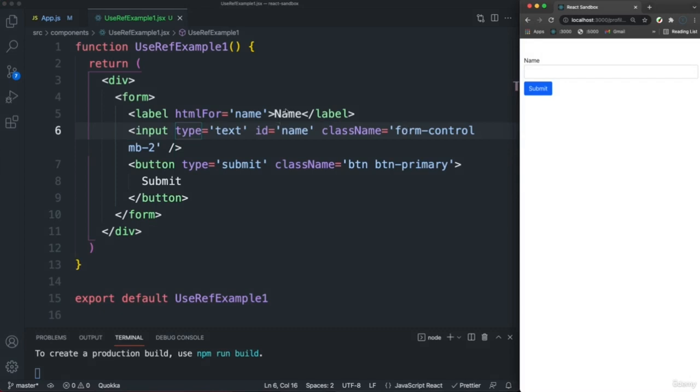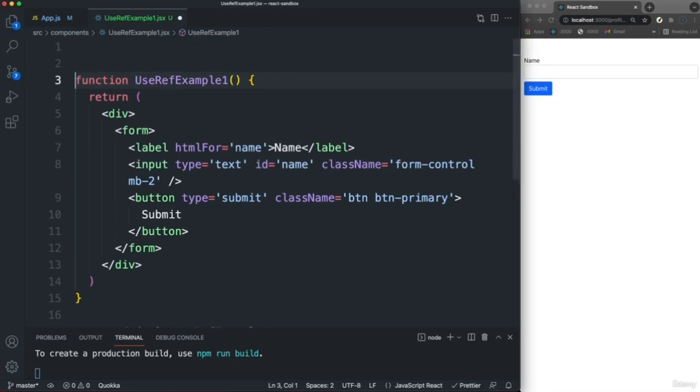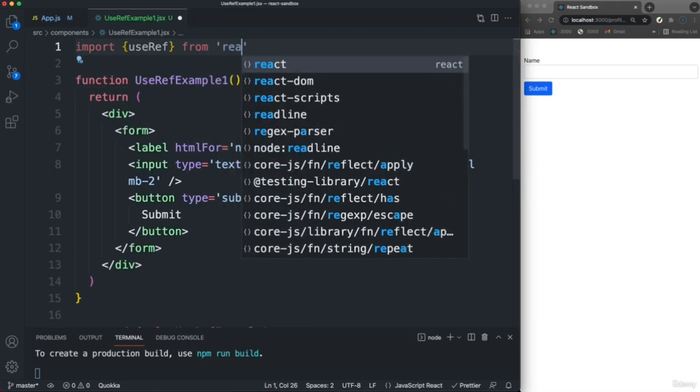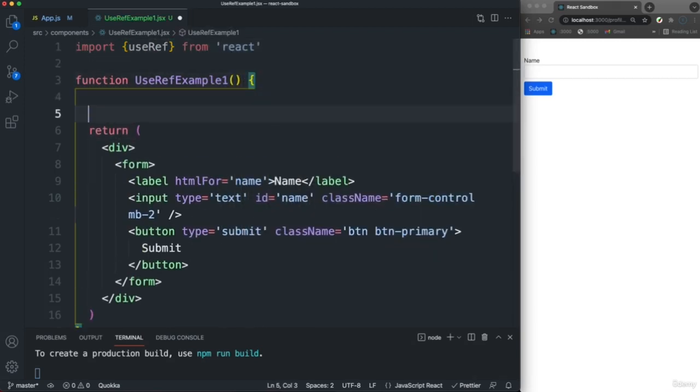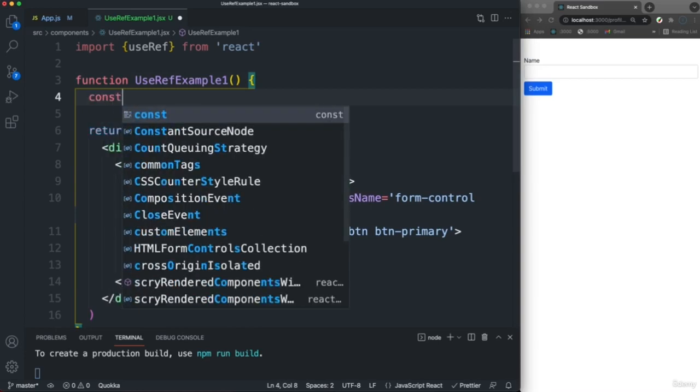But there might be cases where you want to get the value, but you don't want to have that connected to any state. So useRef is a way that we could do that. So let's go ahead and import useRef here, and that's going to be from React. And then we want to create a reference. So up here, let's say const.